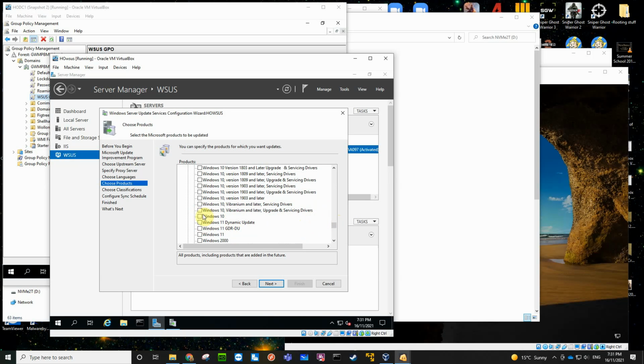We could just go Windows 10, period, and Windows 11's in there too. There you go. And Server 2019. So let's go Server 2019. Let's just go Windows 10. And I'll untick these because Windows 10 will cover it all.